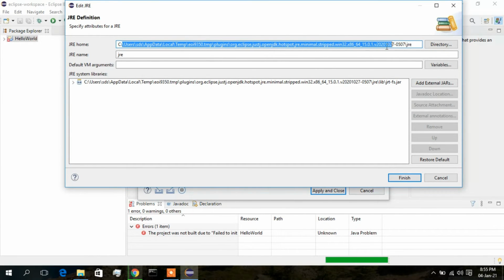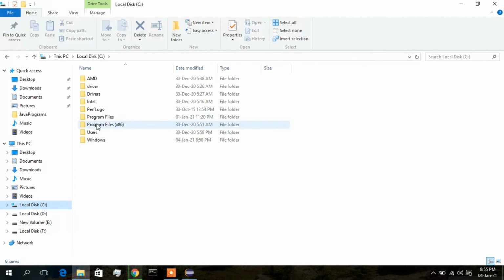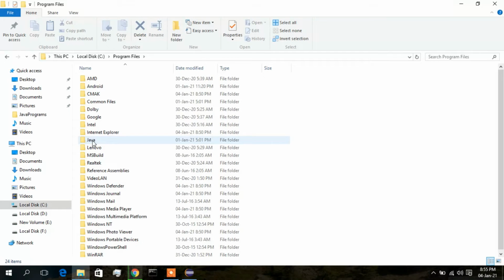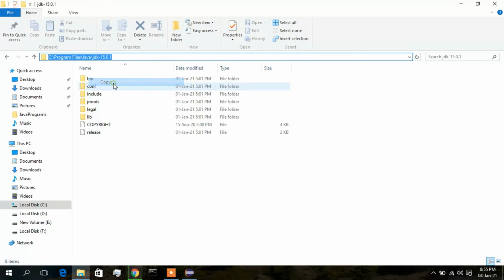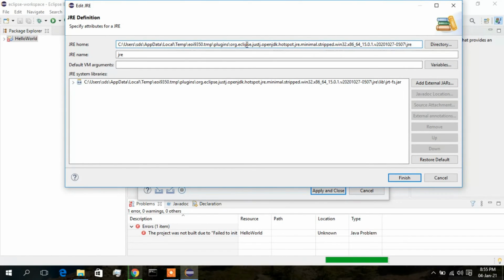For that go to the C directory, then click on Program Files, then Java, then click on JDK 15.0.1. So this is the path. To get the path you need to click on this address bar and copy it, and then go to Eclipse IDE, and here in JRE home just press Ctrl A and then paste the JDK path. Now just click finish.